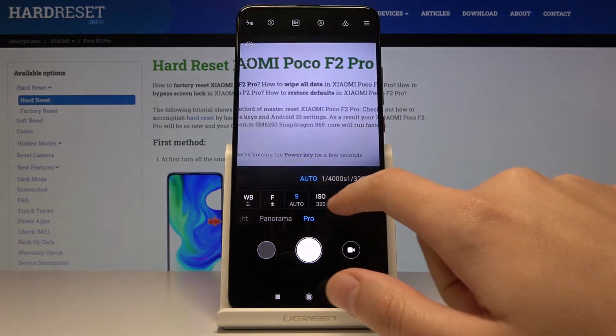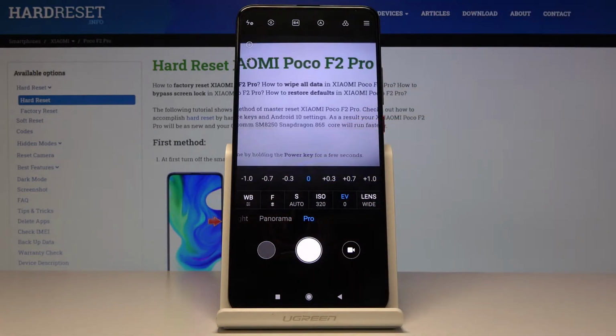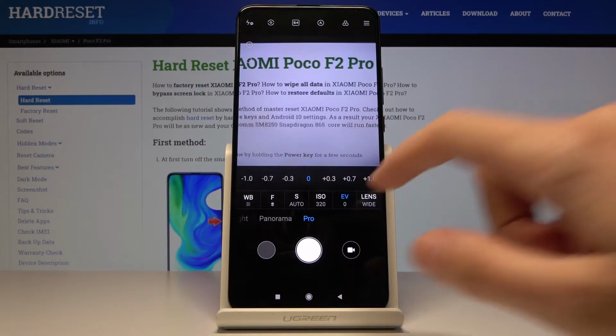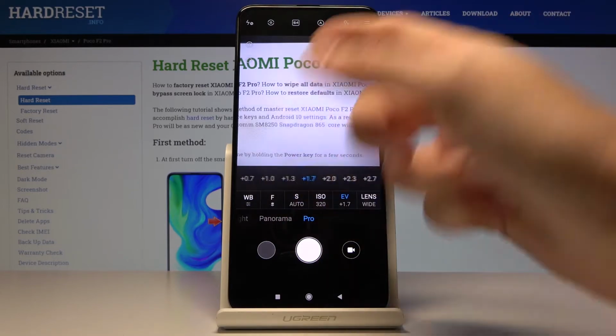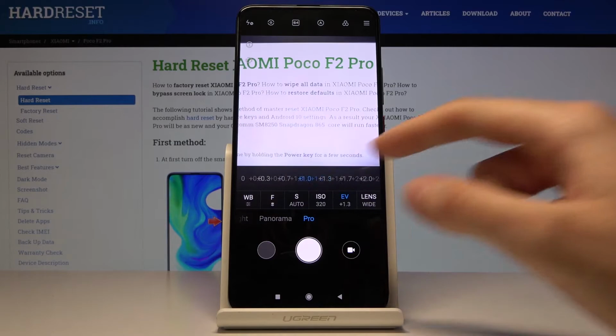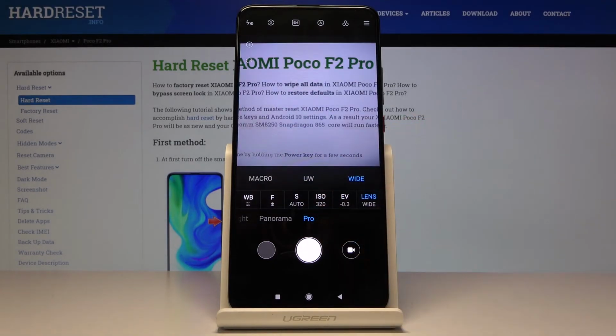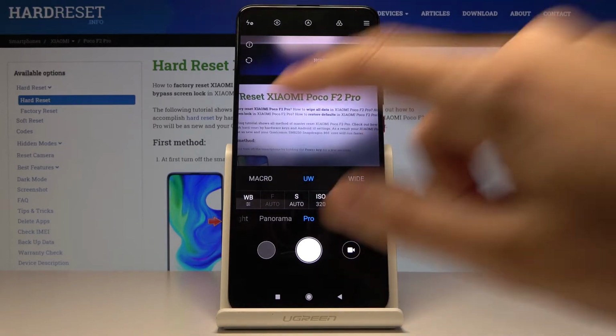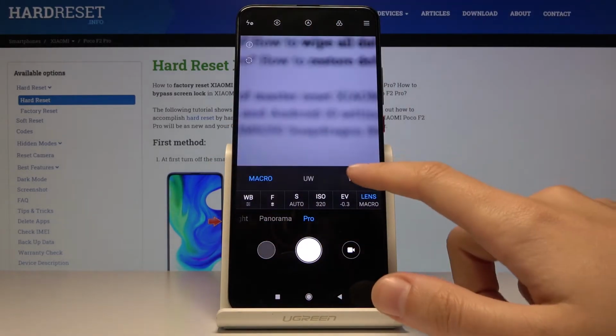The exposure compensation also lets us control the light of the photo. So here we can make our picture more bright or more dark as we need. This is how it works here. And now let's go to the next settings. Here this is the lens. We can pick from the wide lens to the ultra wide lens and to the macro lens. This is how it works here.